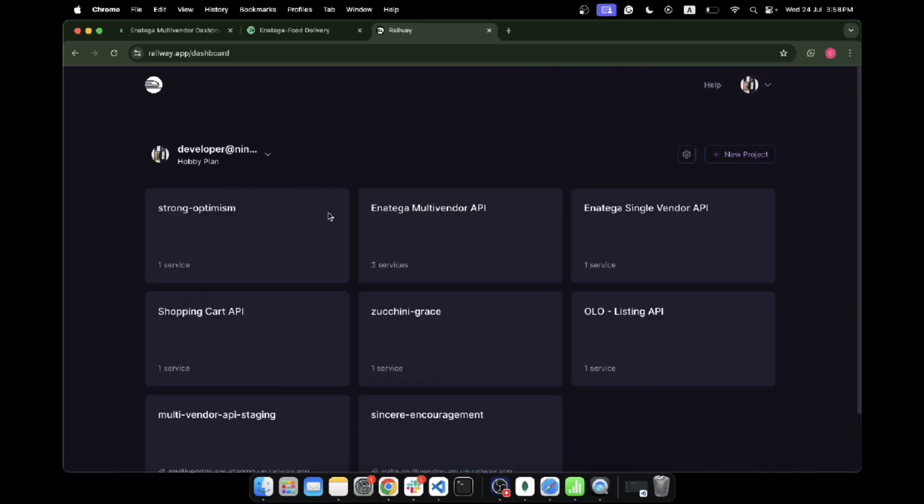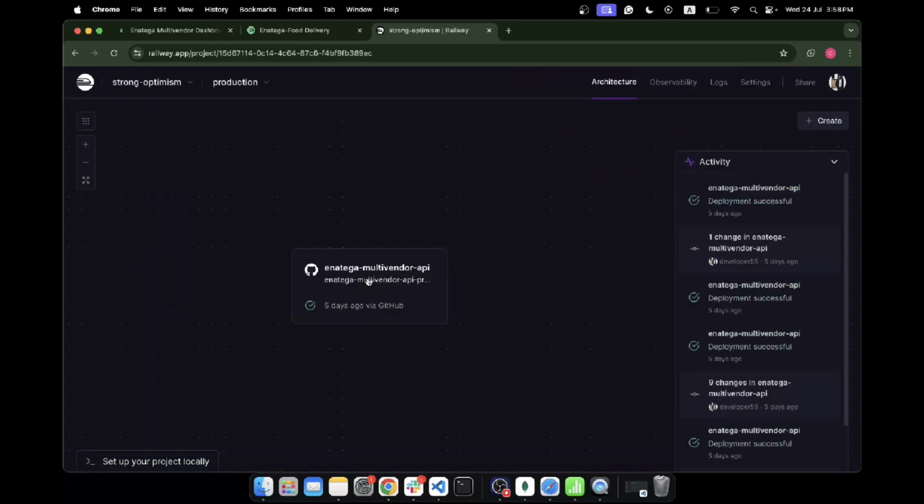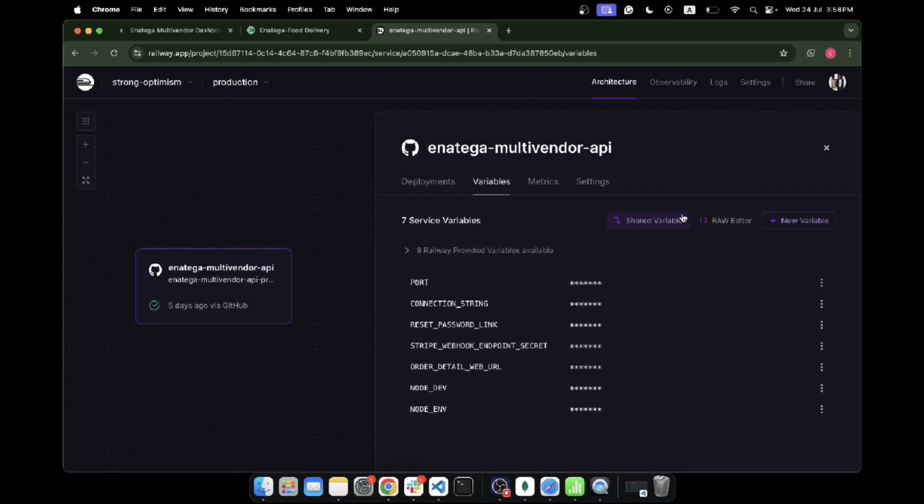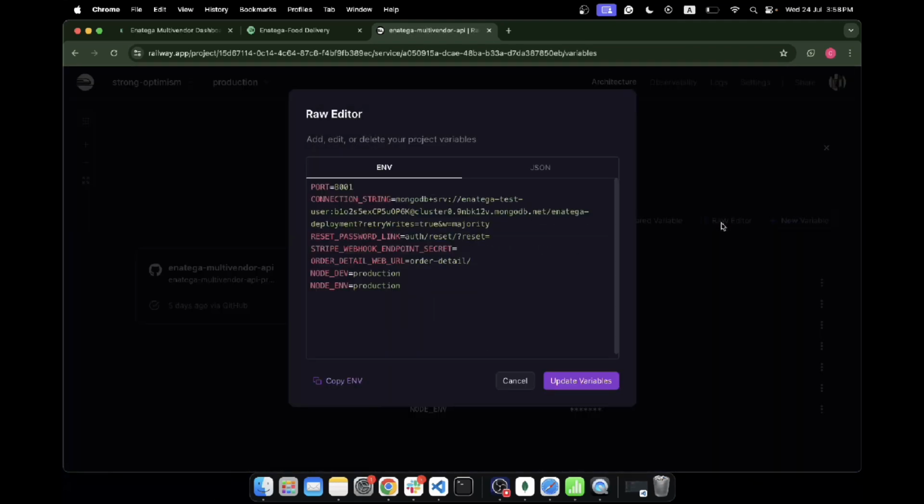Go to the dashboard and now select your project. Go to the variables, edit the variable. Now in the Stripe webhook endpoint secret, you have to paste this secret. Update the variables.